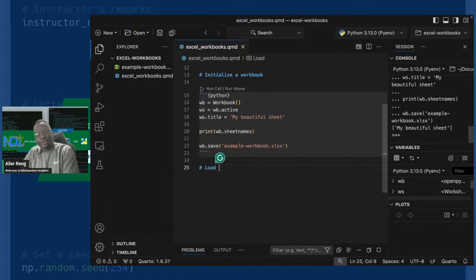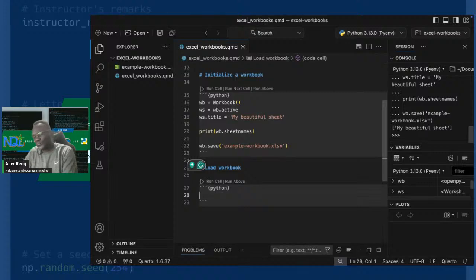So we are going to load that workbook that we have just created. We are going to load it and then we'll work on it by adding some data to it. The way we will get it is, workbook is equal to load workbook, and the workbook we are loading is this one.